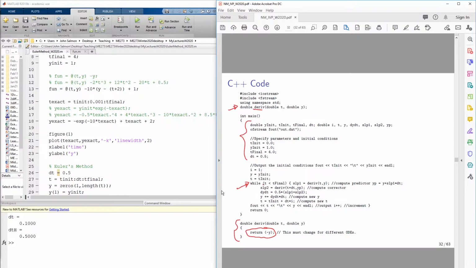That being said, we're going to step through until time is less than or equal to t final. So it's somewhat similar to a for loop. You can do it this way as well. And we get the first slope right here, which is going to be a function of the current time and the current y. All right, that's that first slope.